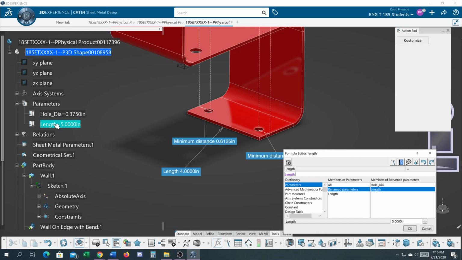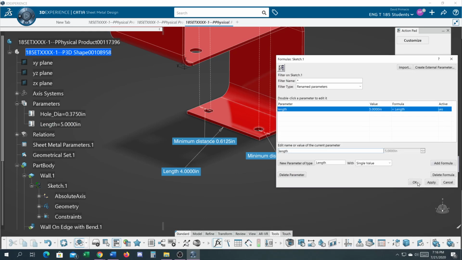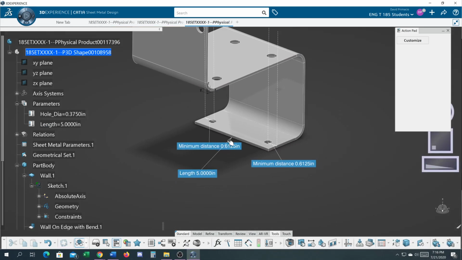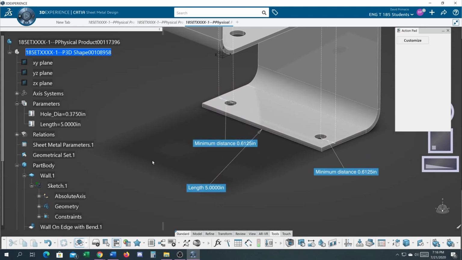I could just double click it here as well. Length equals length. That makes sense to me. Say okay. Hit okay. Okay. Holy cows. Look at that. And the holes automatically know what to change.